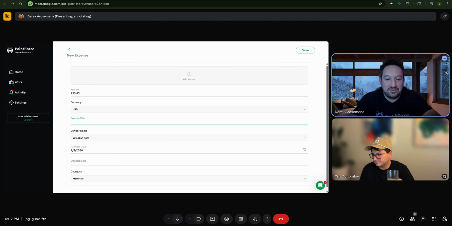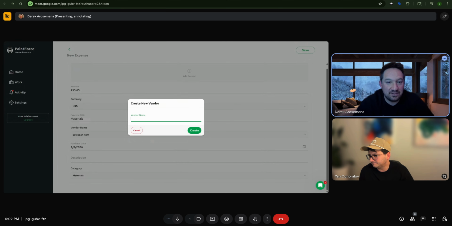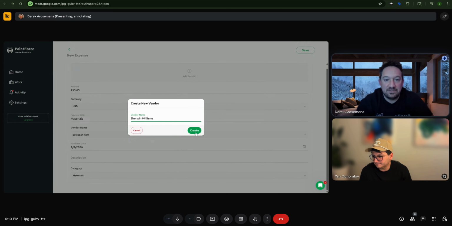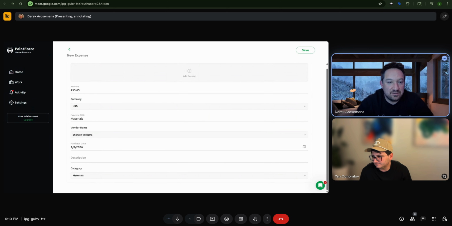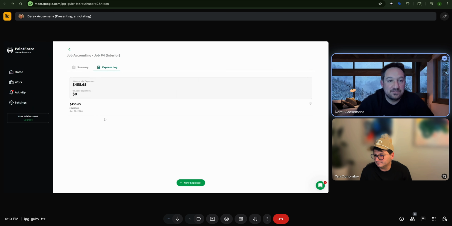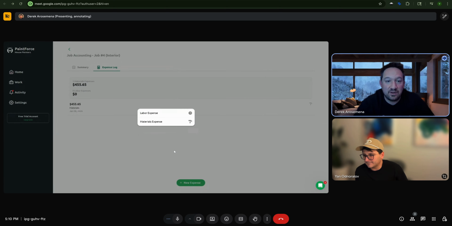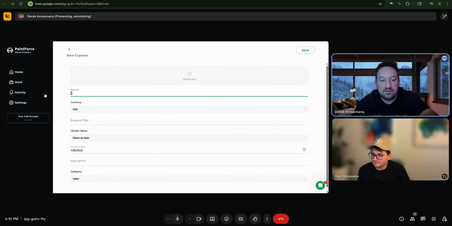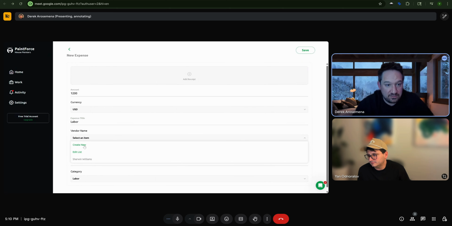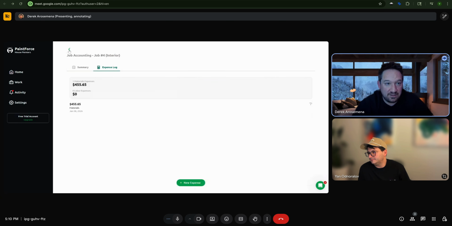Okay. Materials, vendor name. So I would create like Sherwin. Yeah. Sweet. And then hit save. Okay. Nice. And when I put, let's say I had a specific crew working on it, I would do the same with labor. Same thing, yeah. 1,200 labor, and then add a crew. Okay. Yeah. I get it.